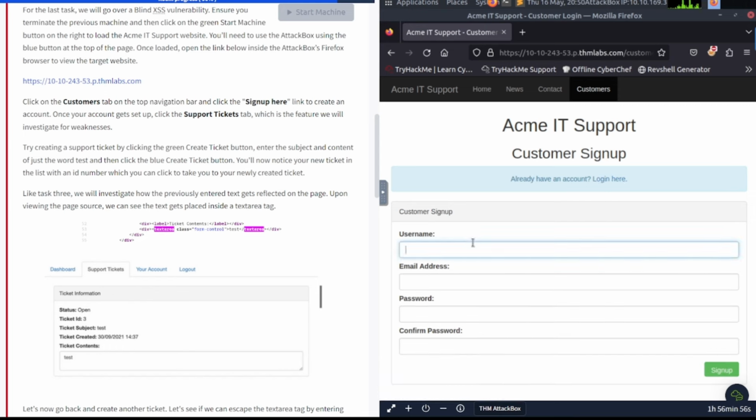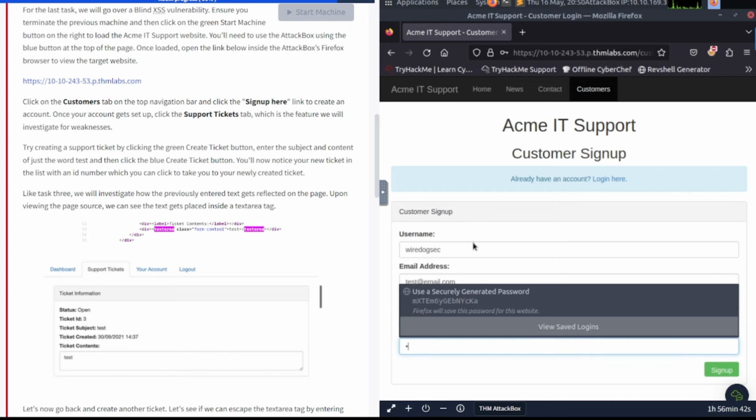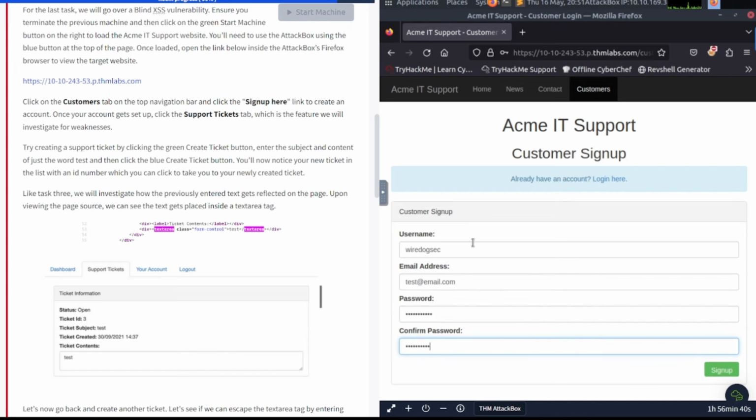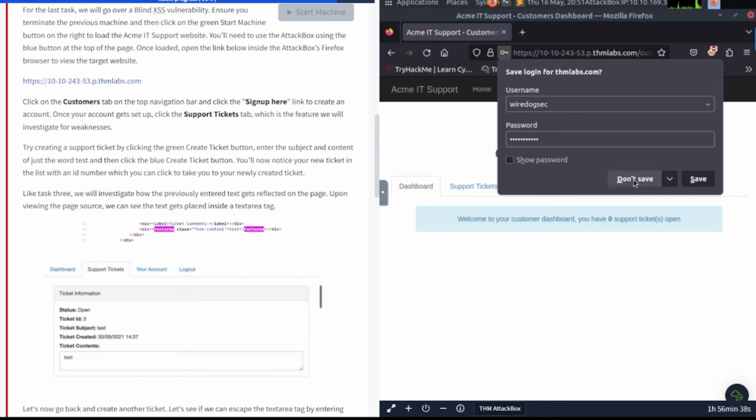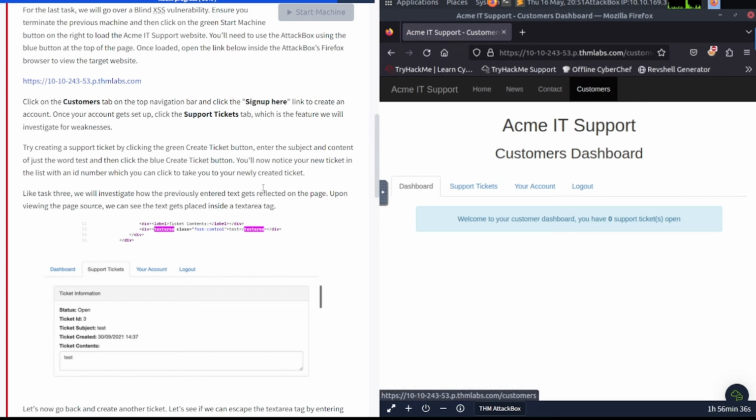And let's just go in with WireDogSec, test at email.com, password 123. There we go. All right. Now let's continue on here.